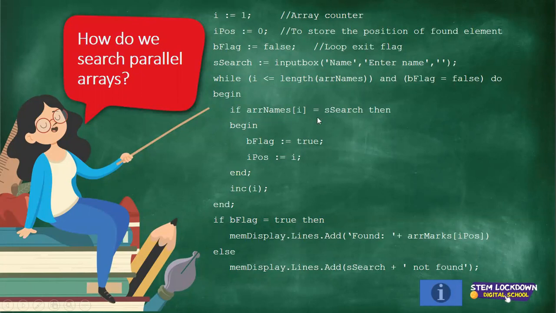So we're saying, if my first element is the same as the person that I've searched, then what? In plain English: fantastic, I found the person, make my flag true. The position of the person that I found is 1, so I'm making iPos whatever I was at that point. Fantastic, my searching is concluded, and end that part.